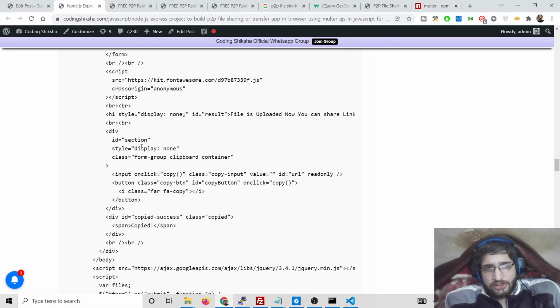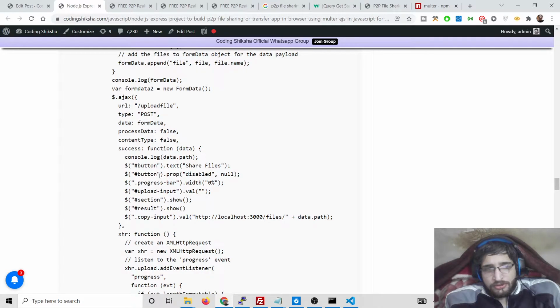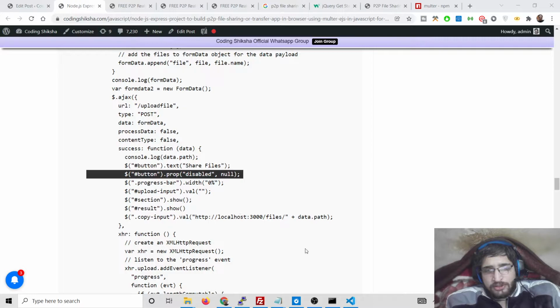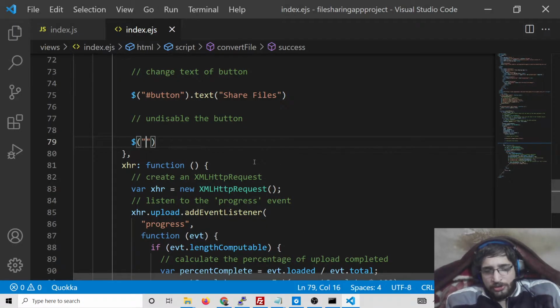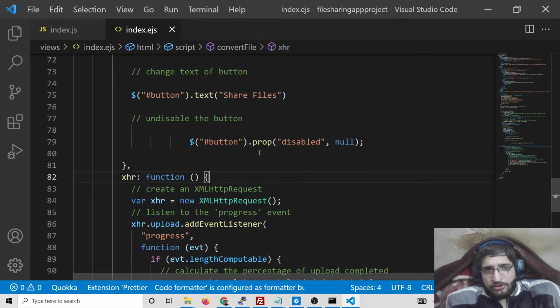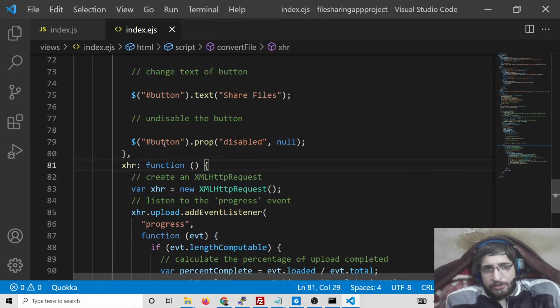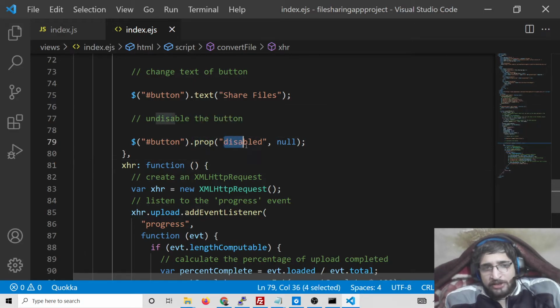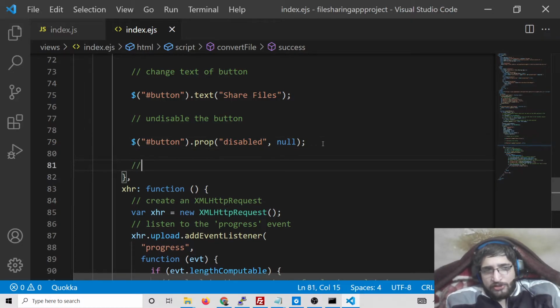So if you just check here, yes, this is a prop method we will use, and we will make the disabled to null. So I just paste it. We are targeting the button by its ID, then we are using the prop method of jQuery, and we are making the disabled attribute null. That's it. After that, we also need to reset the file attribute.